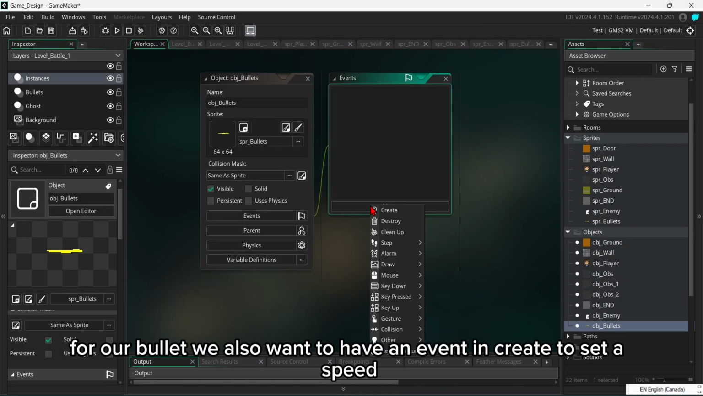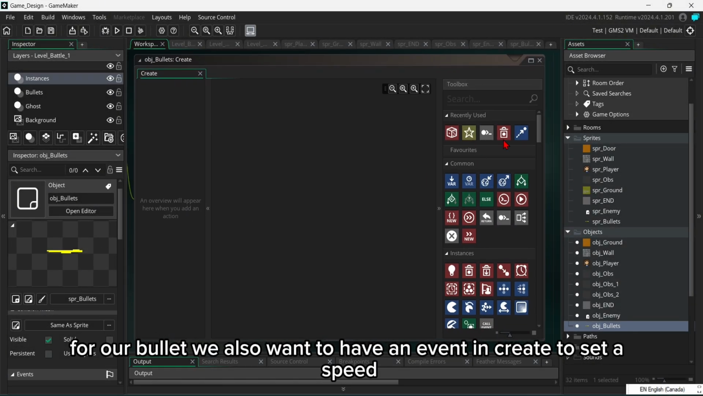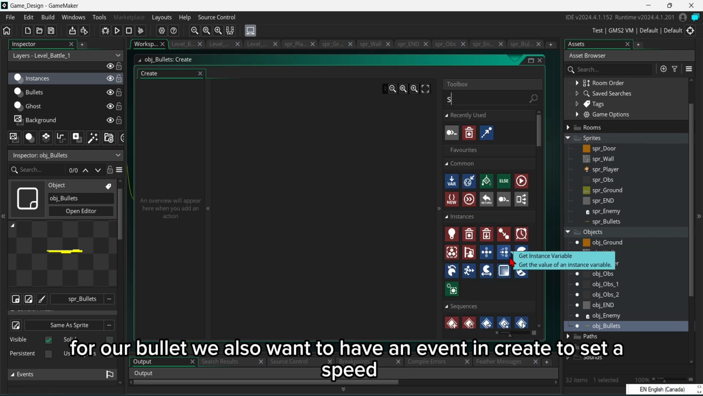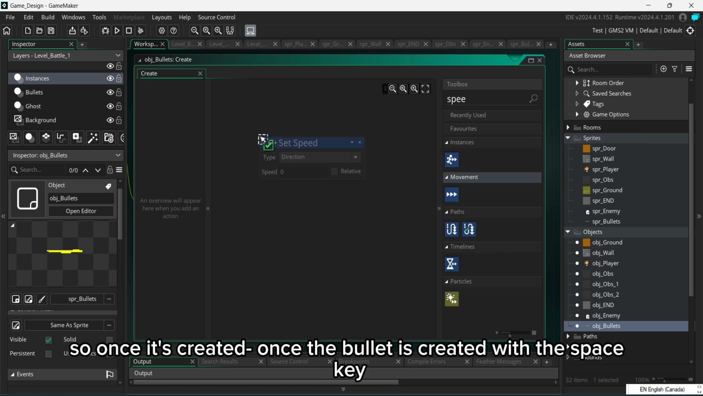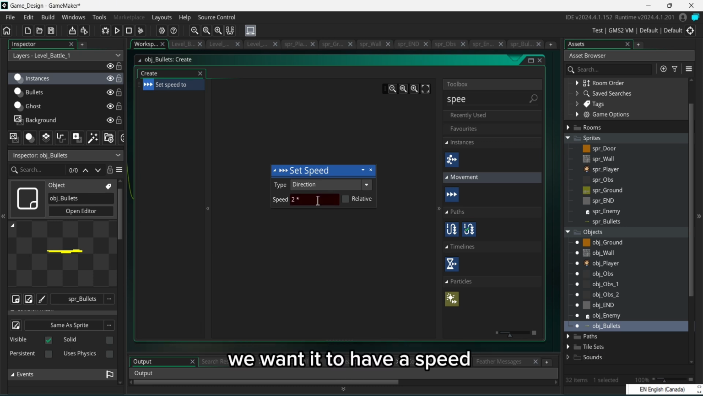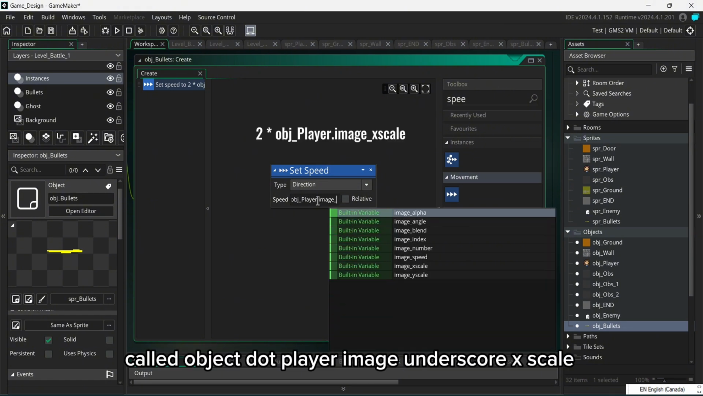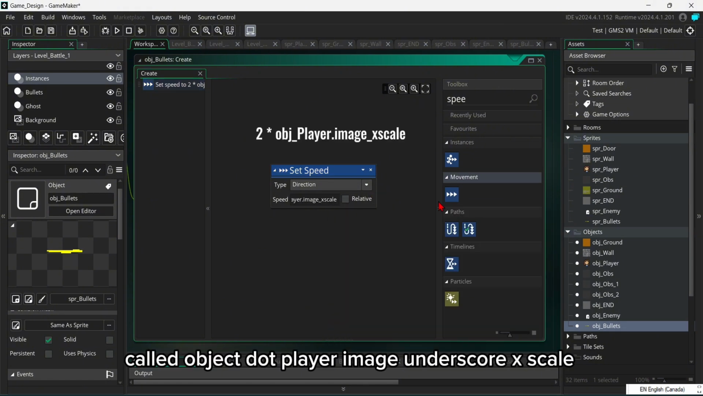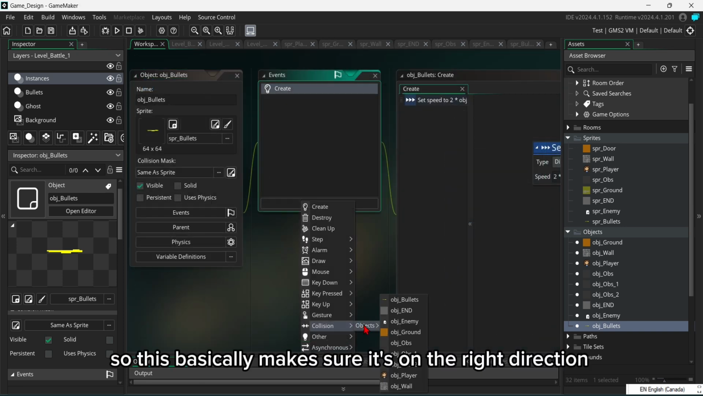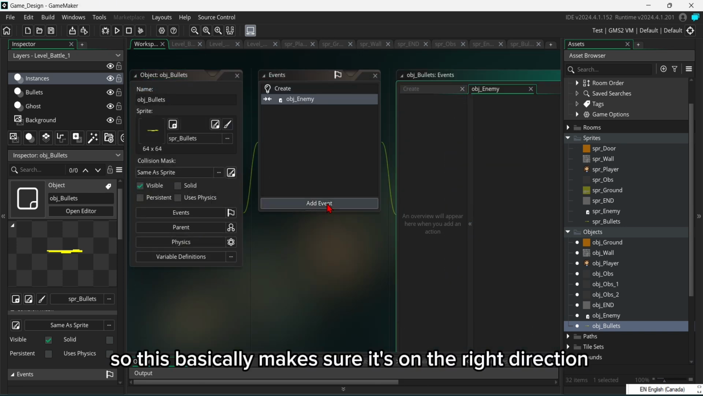For our bullet, we also want to have an event in create to set a speed. So once the bullet is created with the space key, we want it to have a speed called object.player_image_x scale. So this basically makes sure it's in the right direction.